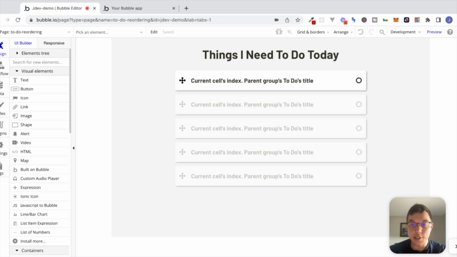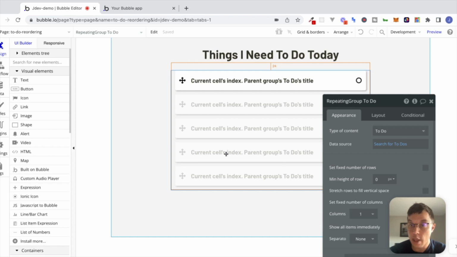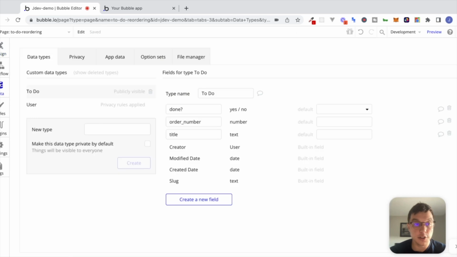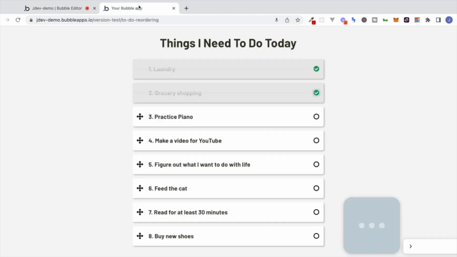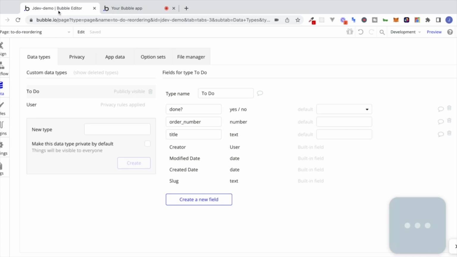The first thing we're going to do is look at what's going on in this app. Right now, I have a repeating group on this page. This repeating group is a list of to-dos. And what is a to-do? A to-do is a data type that I've created. It has three fields: done, which is yes or no. So when you saw me marking things as complete or incomplete, that's what that workflow is doing. It's changing that to-do's done to either yes or no. We have order number, which is going to be really important. We'll come back and talk about this later. And then, of course, the title, the thing that I actually need to do.